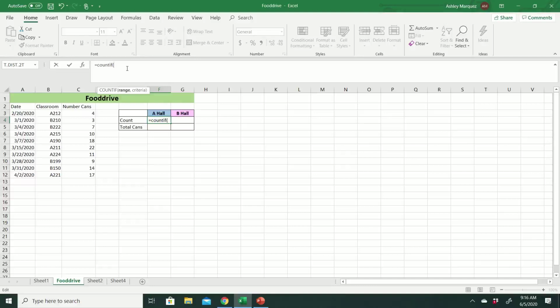And then COUNTIF has two parameters. So first you must tell Excel what range you would like it to check for your COUNTIF statement. So I wanted to check B3 to B12, and you can either select B3, click and drag through B3 to B12, or you can just write B3 colon B12, and then a comma for my next parameter. And in my next parameter, I'm going to write the criteria. So the criteria for this is that it must start with an A.